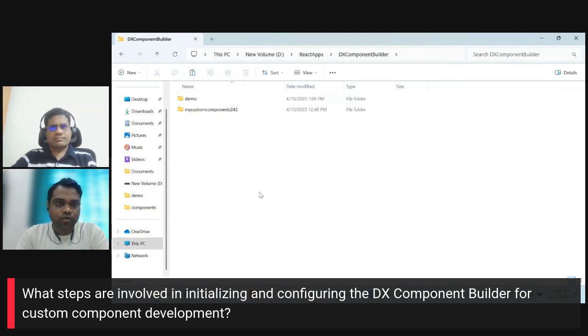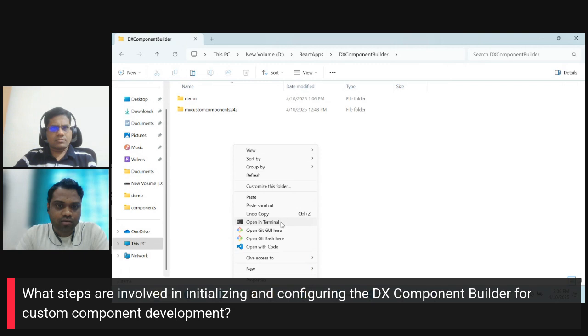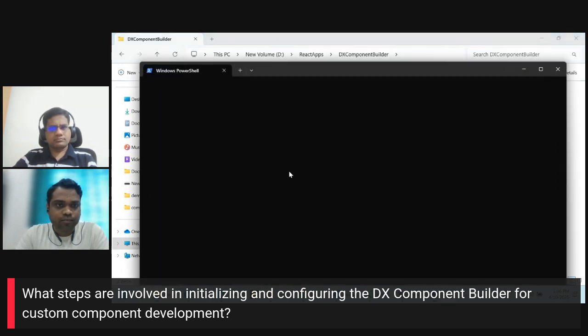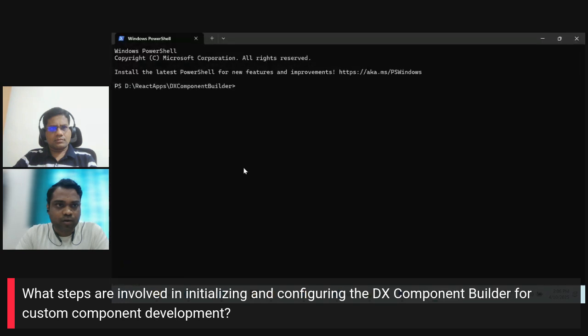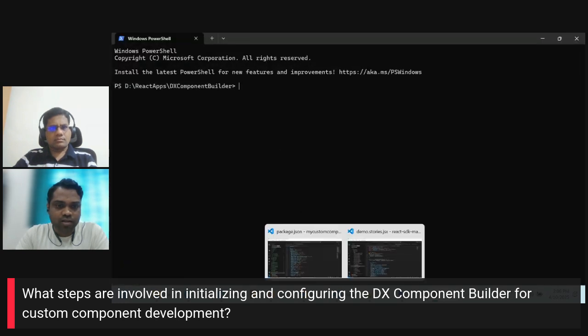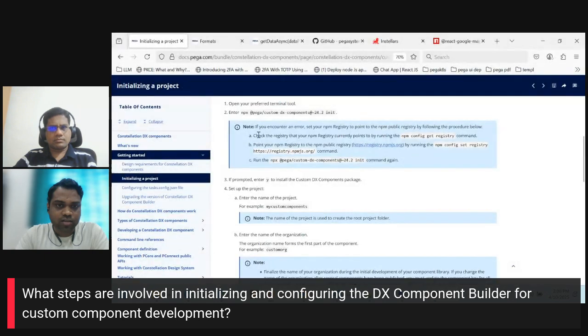So to start with initializing the DX component builder package, you can open your package folder and then open your preferred terminal. I will use the Windows terminal. Now Pega has given documentation also on how to initialize the project. So this is the command we use to initialize.